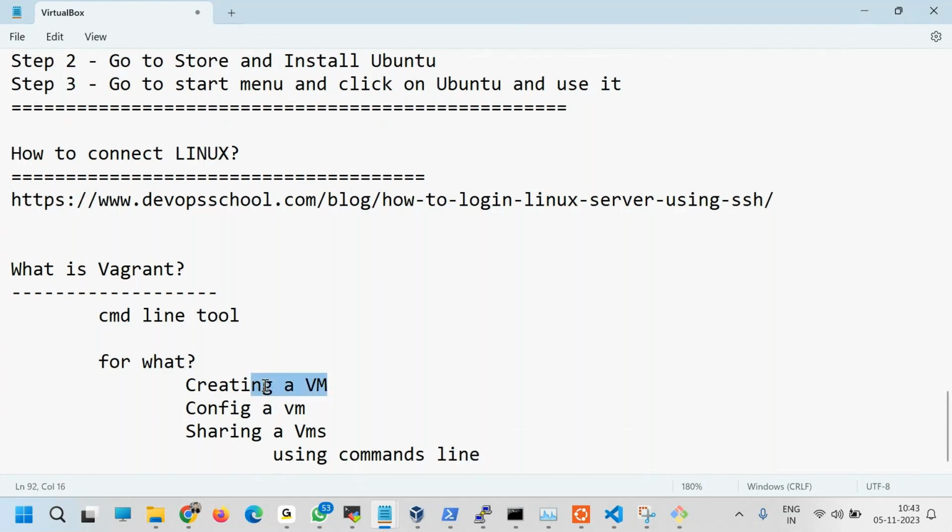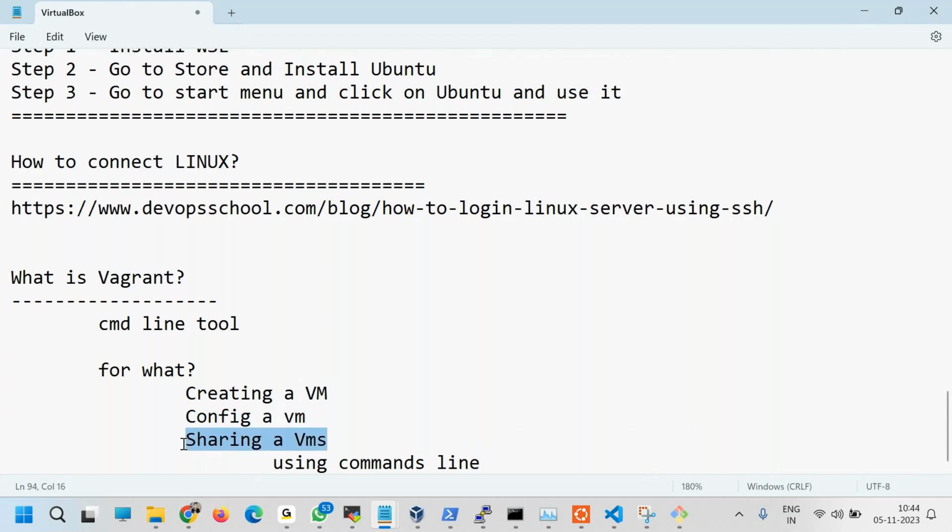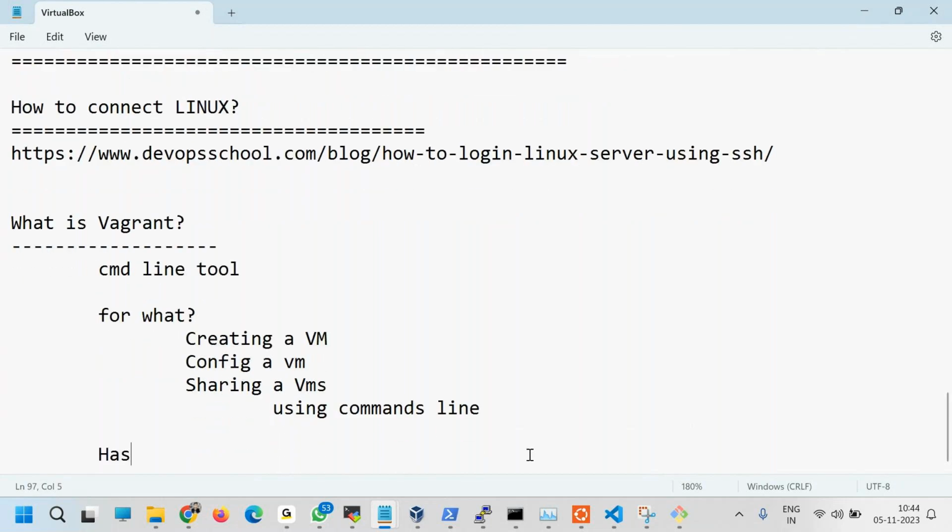You want to create a VM, you can use Vagrant. You can configure the VM. Configure means you want to install certain software in the VM, so you can do it through the command line. Or if you want to share your VM with someone else, then you can use Vagrant. Now this tool is developed by HashiCorp. HashiCorp, you know this organization?